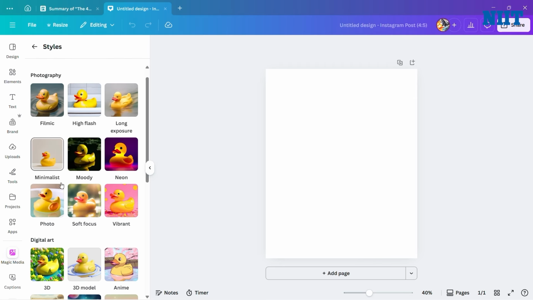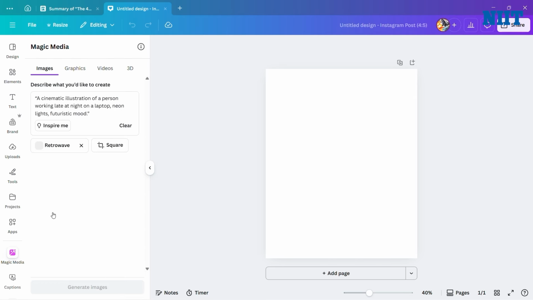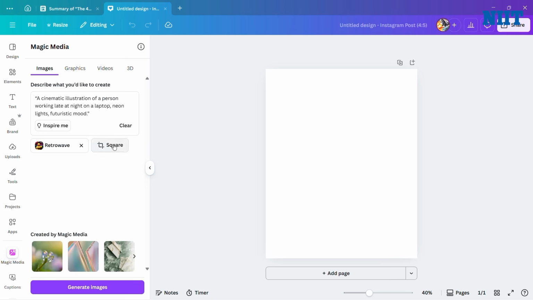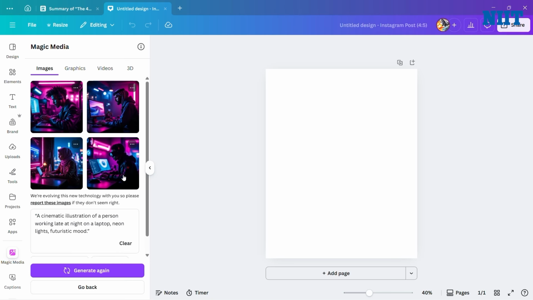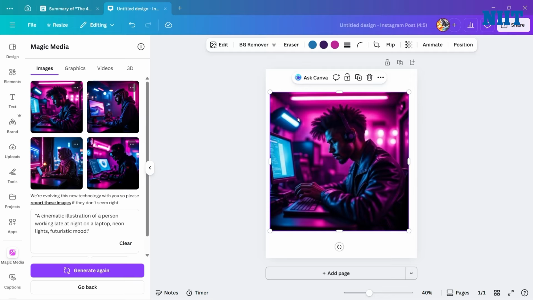Let's say I want a more retro wave. I will just click on it and hit generate image, and just like that, in seconds Canva gives me multiple image options. I can just click on one of these options and instantly start using it in my design. If I don't like the result, I can tweak the prompt also.